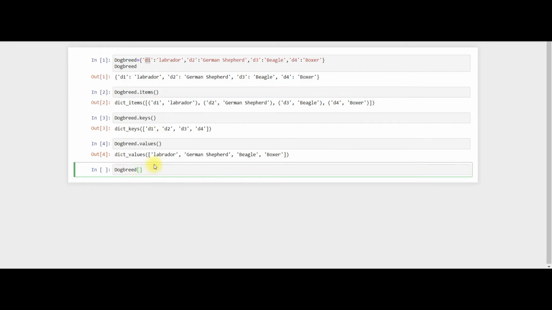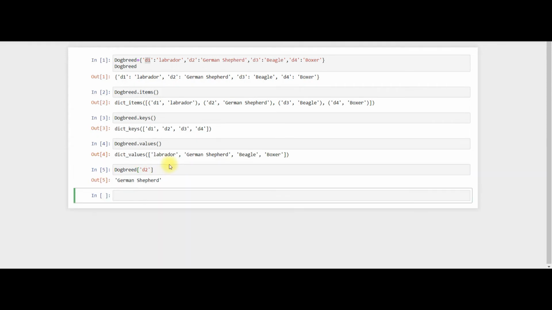So we will do that. I just type D2, right? And I do shift plus enter. The value associated with the D2 key is German Shepherd. So this is a simple way of working with dictionaries.